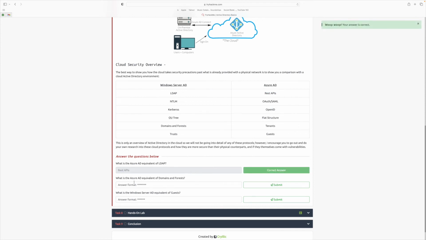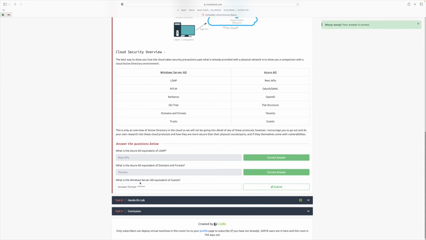What is the Azure AD equivalent of domains and forests? Tenant. I'm going to copy that and paste that here. What is the Windows Server AD equivalent of guest? It's going to be trust. I'm going to copy that and paste that here.